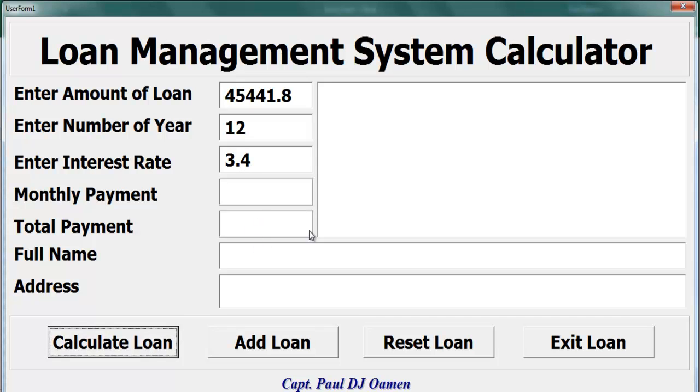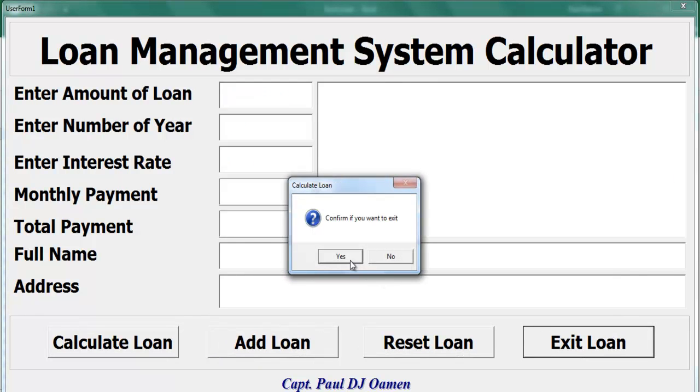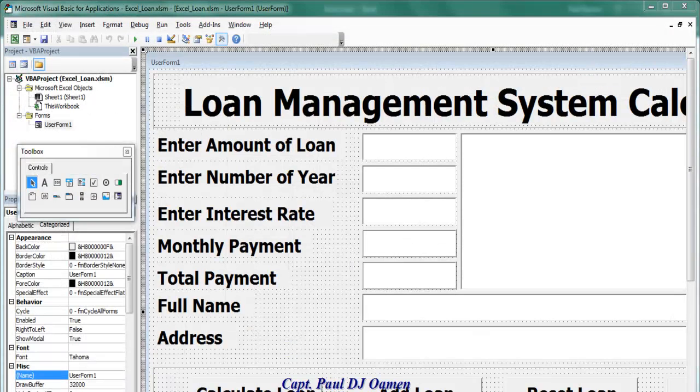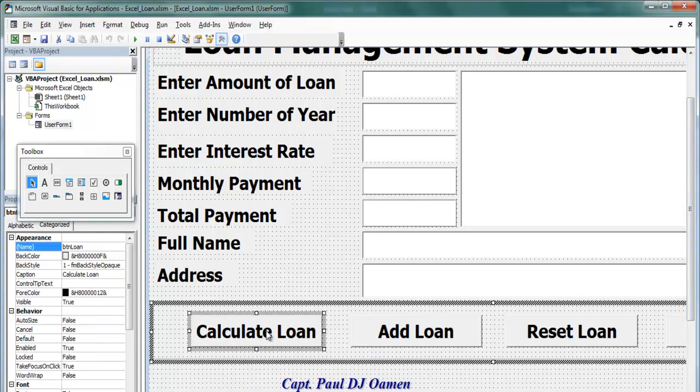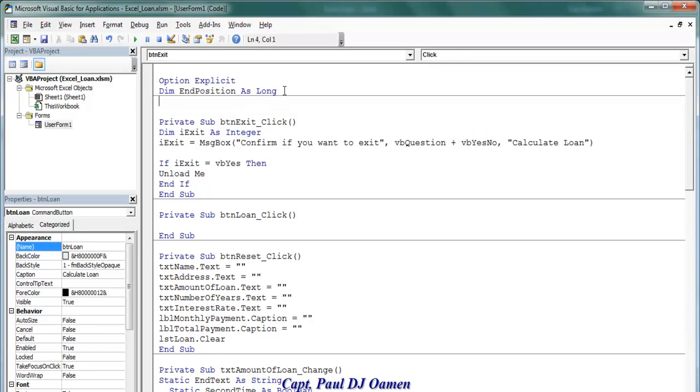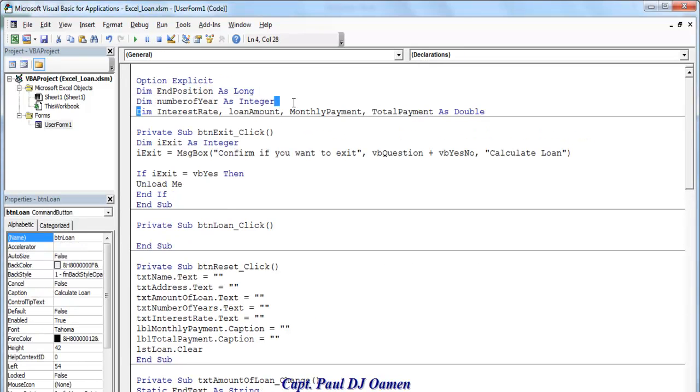So if we click on that, we should be able to get something, but there's nothing in here yet and nothing here yet. So reset, exit. So we've taken care of those three, that's fine. As for the calculation here, I'm going to have to declare some global variables up here, and right there, those are my global variables.